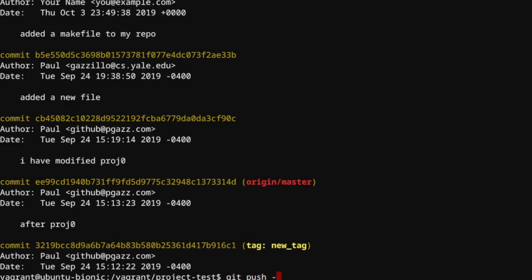Questions on this? Questions on Git and Git version history? I feel like I've explained this several times, but yeah.